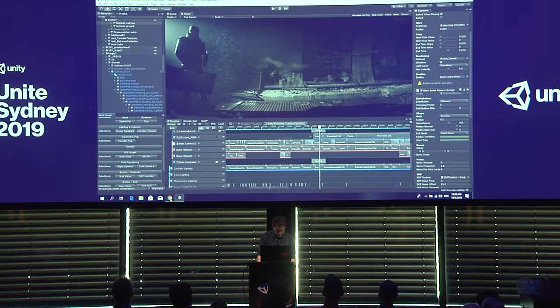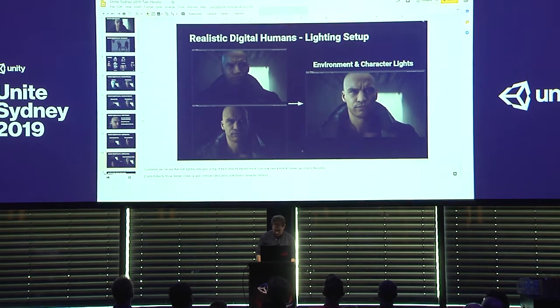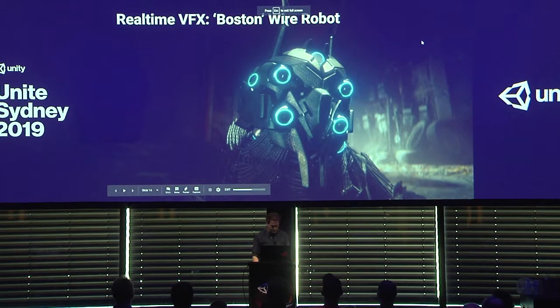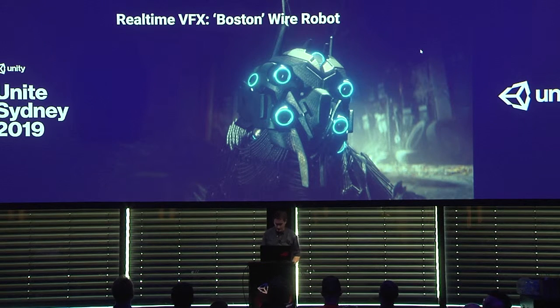So let's talk a little bit about Boston. Boston is the character name for the wire robot. At GDC, someone said, you talked about Boston a lot, like, what engine is that? And I'm like, no, that's the name of the bird. And they're like, oh, it makes a lot more sense now. I've been Googling Boston and just getting pictures of the city.